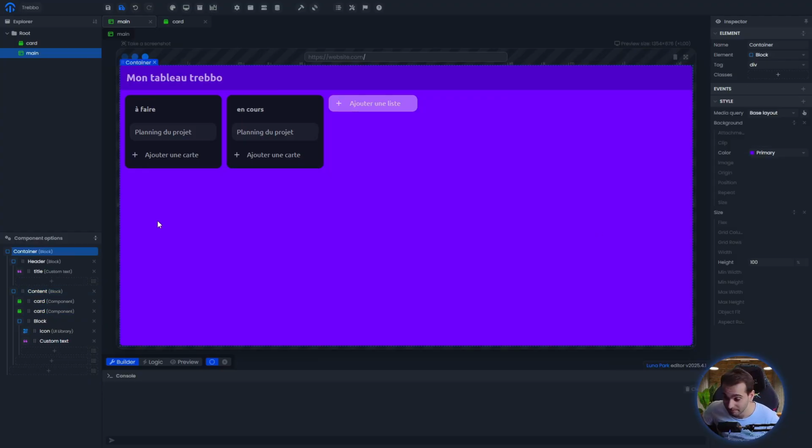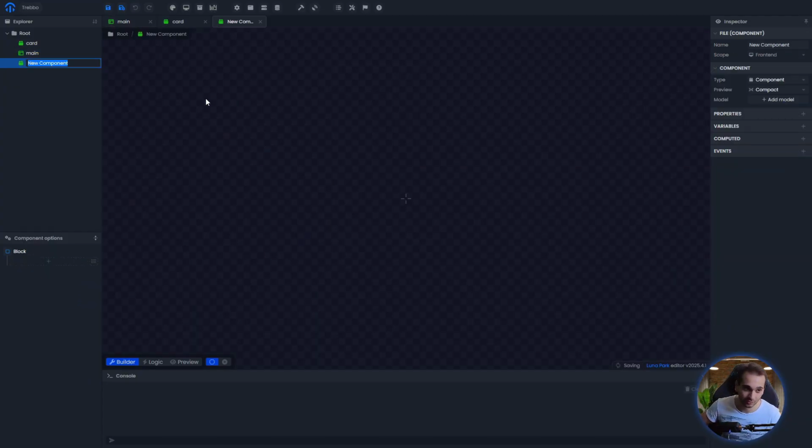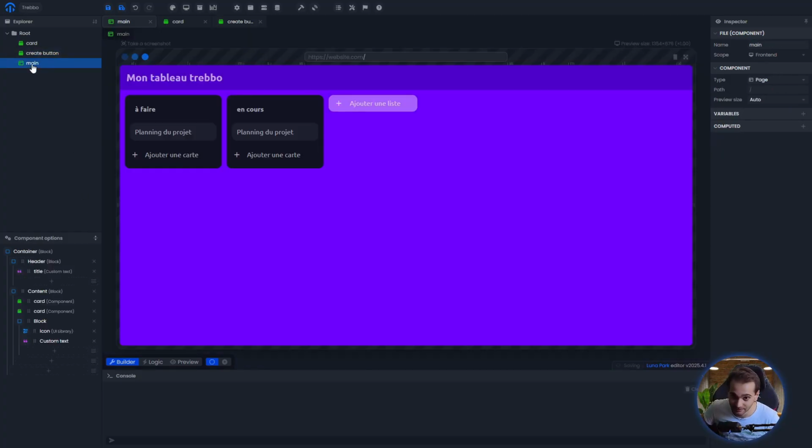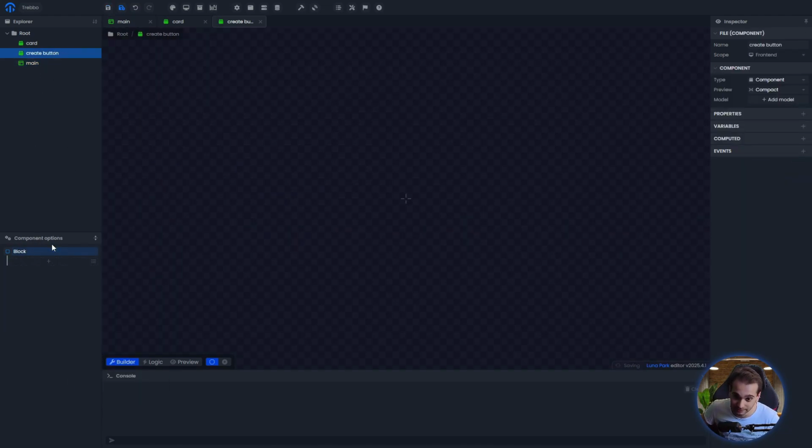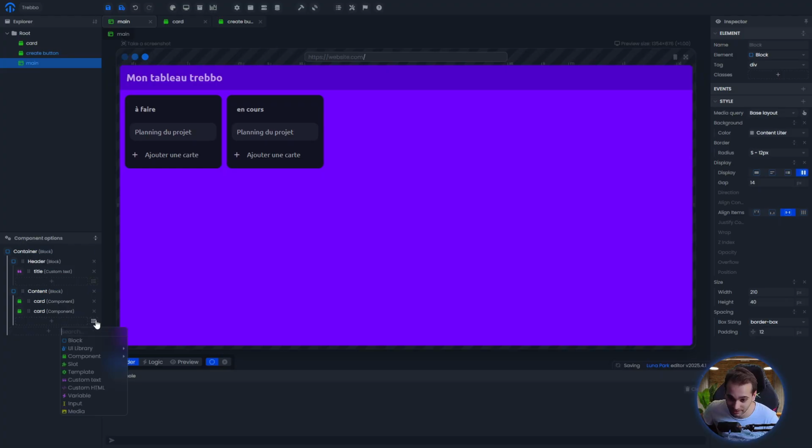Now that we've factorized all this, we're going to do the same to add a list. So for the moment, there's not a lot of things in it yet. But since we're going to add logic a little later, I prefer to do it right away. So I'm going to create a component, for example, create button. And in this component, I'm going to do exactly the same. That is to say, copy the block there and put it in there. And once it's done, I can delete this block and I can add it like this.